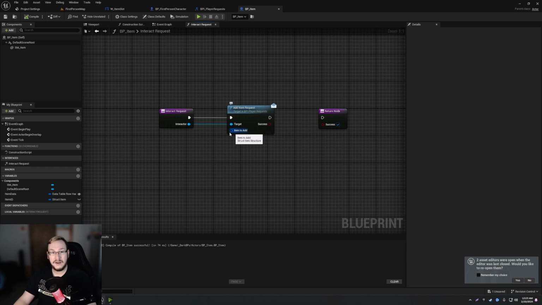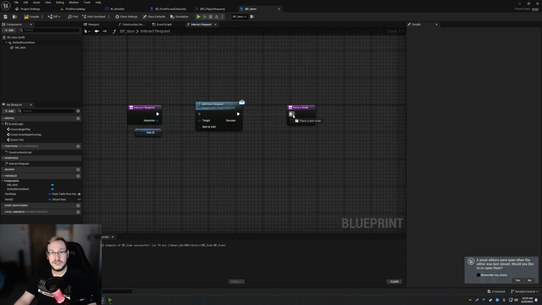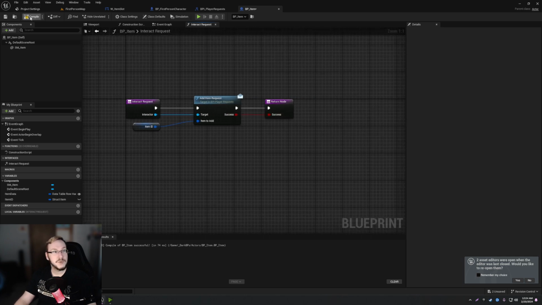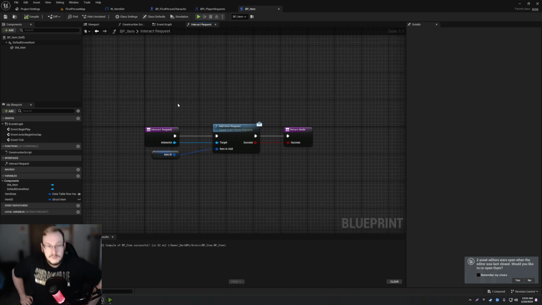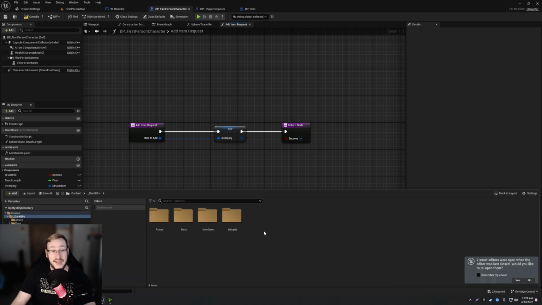So, item to add is going to be that item ID. So we're going to hit get, and you'll see we can plug that straight in. And then the return node will be whether or not it was a success or not. So we can hit compile and save. Are you starting to see how an inventory system is essentially just a bunch of organized data running around? I hope so. So now let's quickly make a heads up display so we can add the icon to the screen and test that everything is going to work the way we want it to.